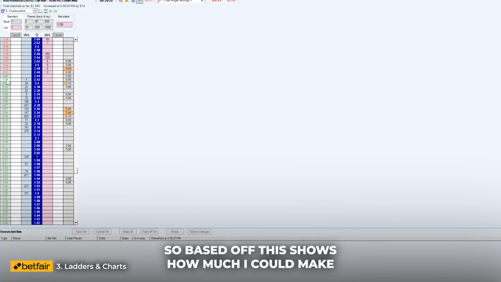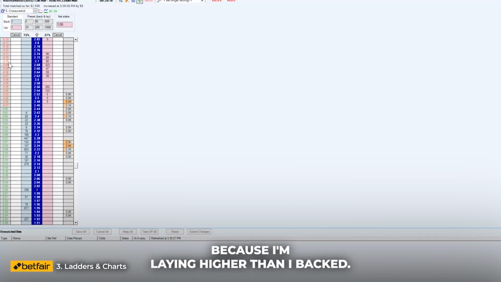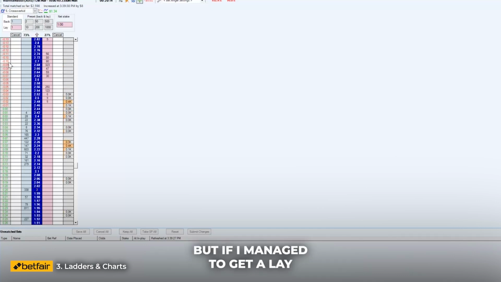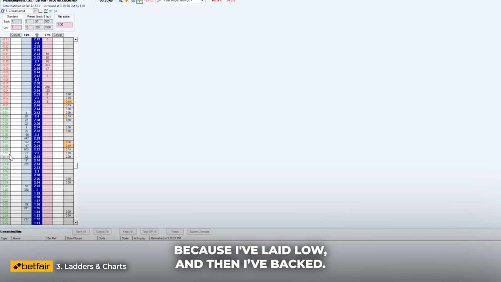Basically this shows how much I could make as a profit if I chose to green up at this point. If I greened up at say $2.70, I would make a loss of 10 cents because I'm laying higher than I backed. But if I managed to get a lay bet matched at $2.20, I would have a green up of 10 cents positive because I've laid lower than I've backed.